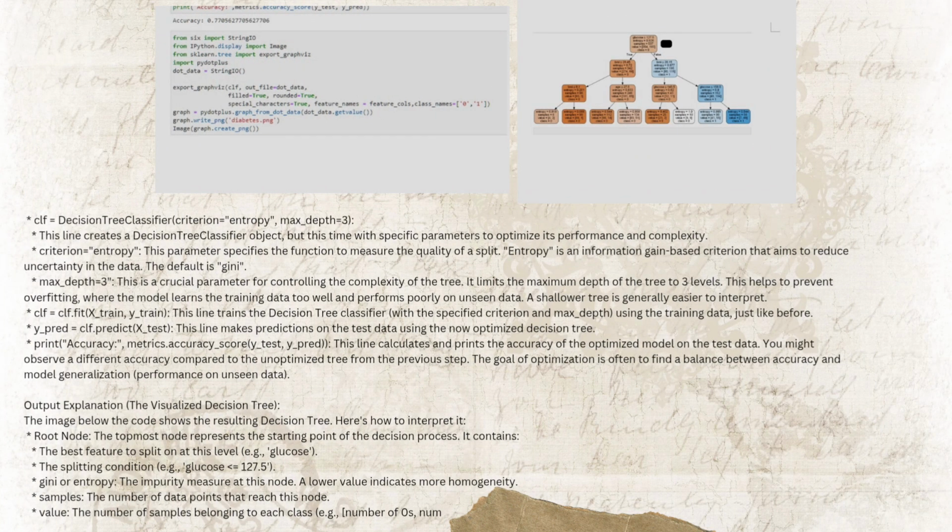The visualized decision tree. The image below the code shows the resulting decision tree. Here's how to interpret it. Root node. The topmost node represents the starting point of the decision process. It contains the best feature to split on at this level, e.g., glucose. The splitting condition, e.g., glucose less than or equal to 127.5.